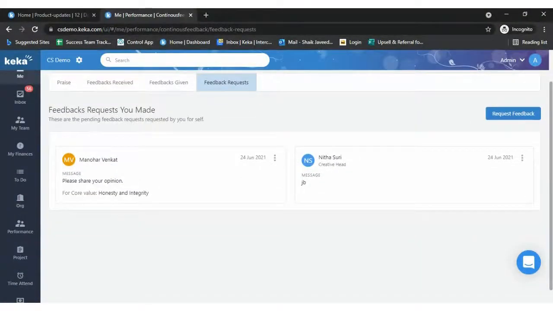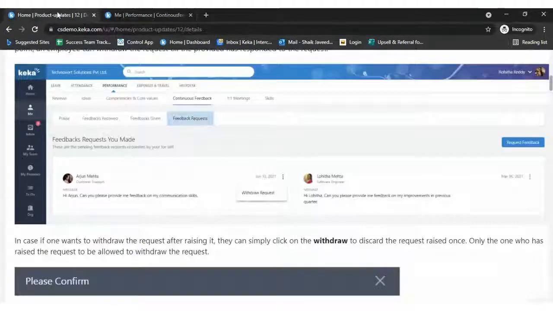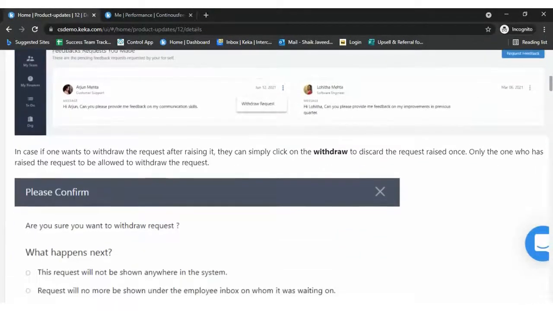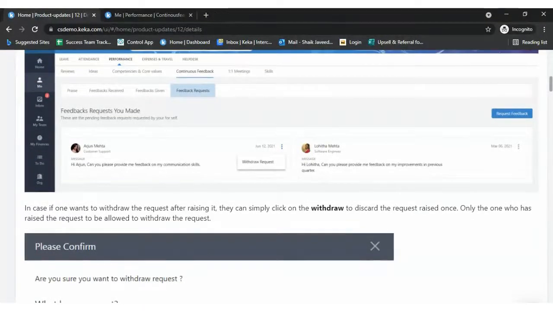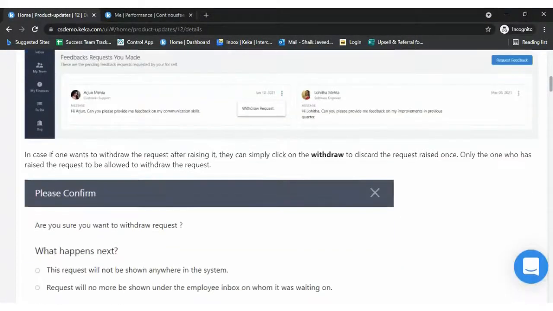See, Manohar Venkat has requested, please share your opinion for core value honest and integrity. If I want to withdraw that request, I would be able to withdraw it. In case I want to continue, I would be able to continue. If you don't want to capture a request from them, let's assume they're not responding after a certain period of time, you can withdraw that request as well.